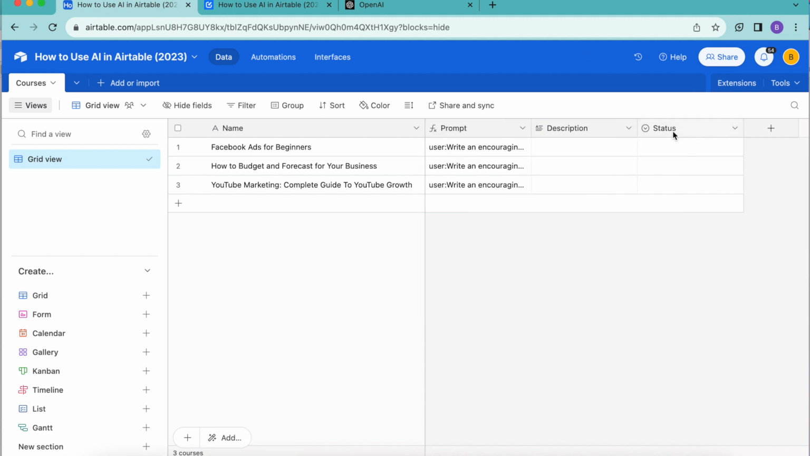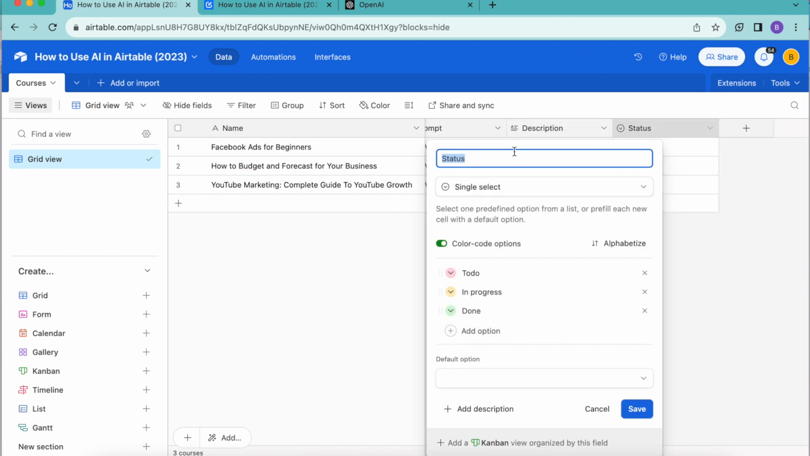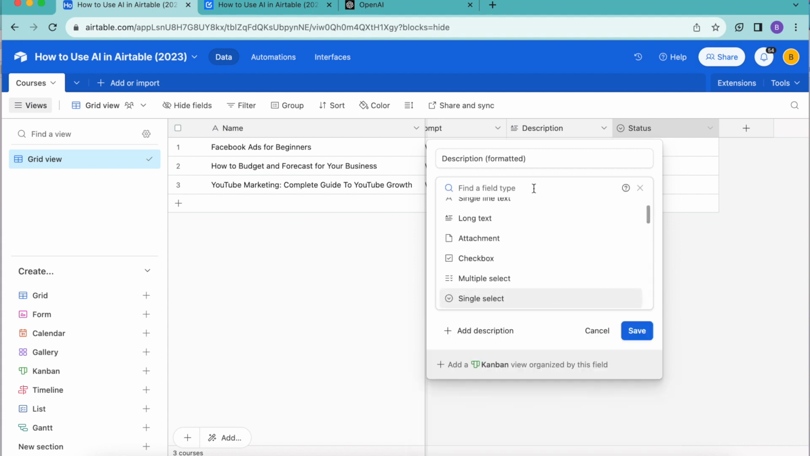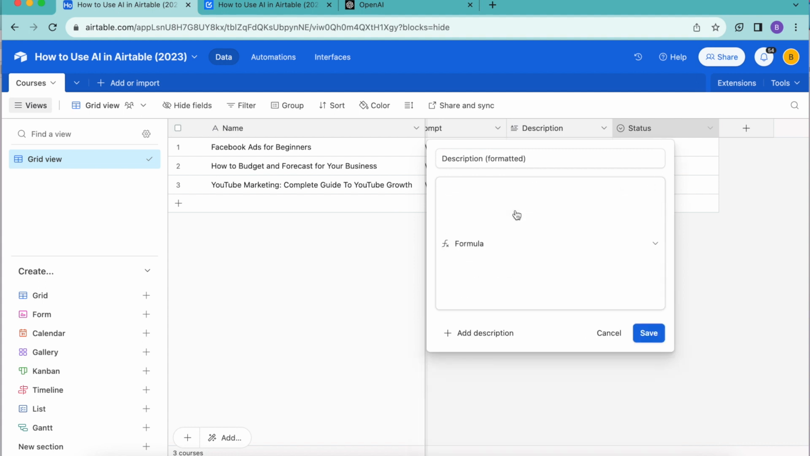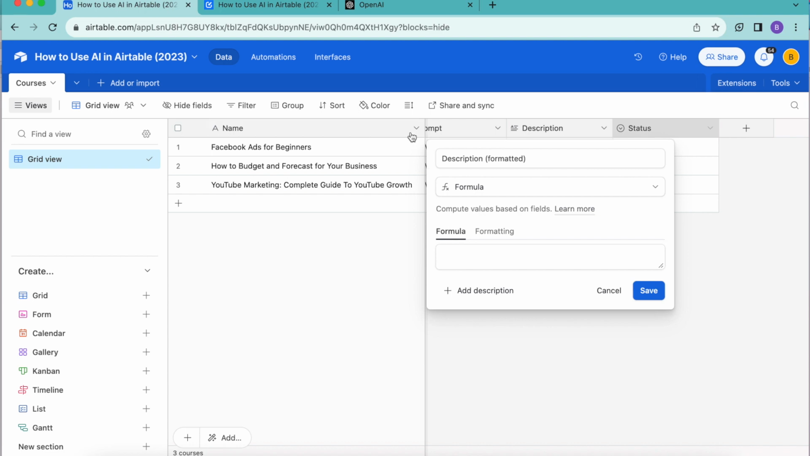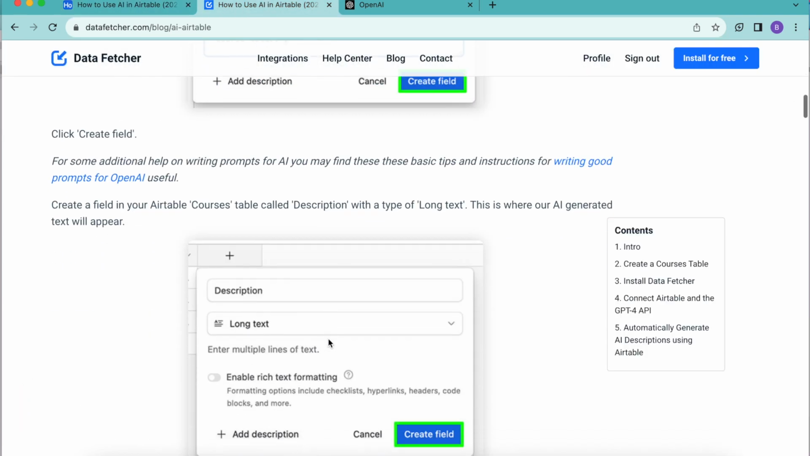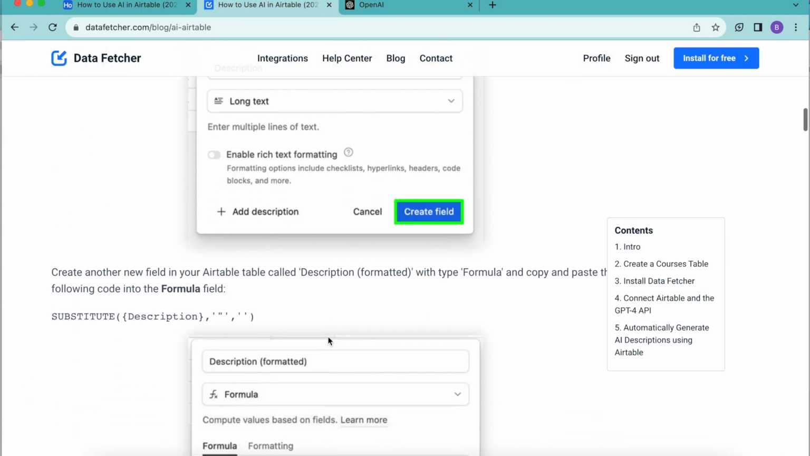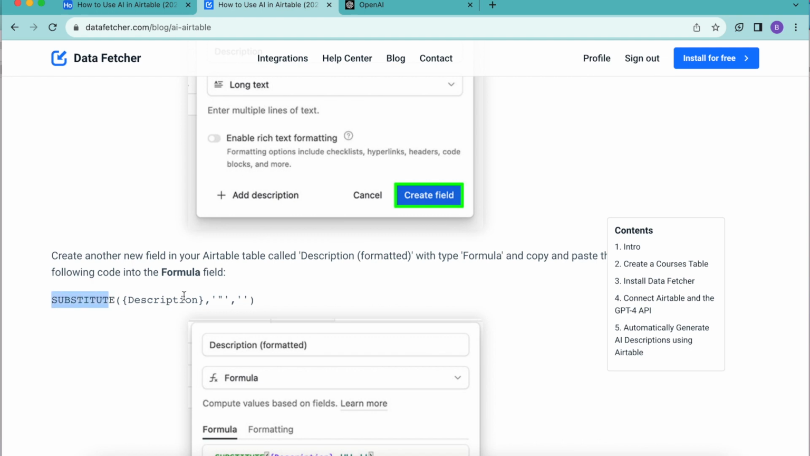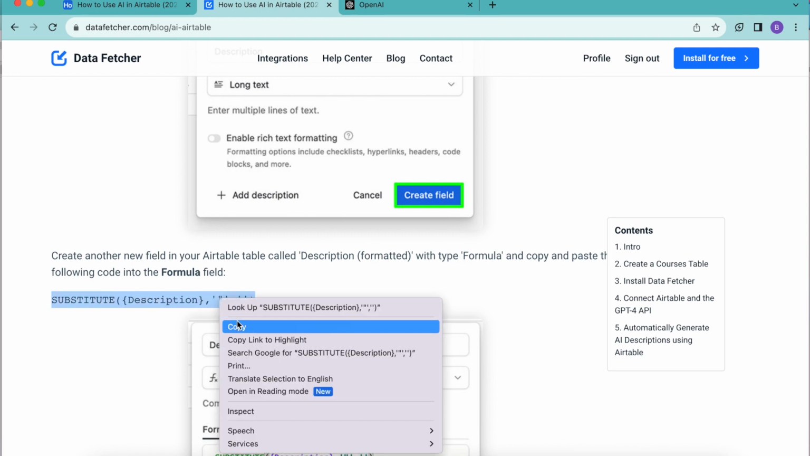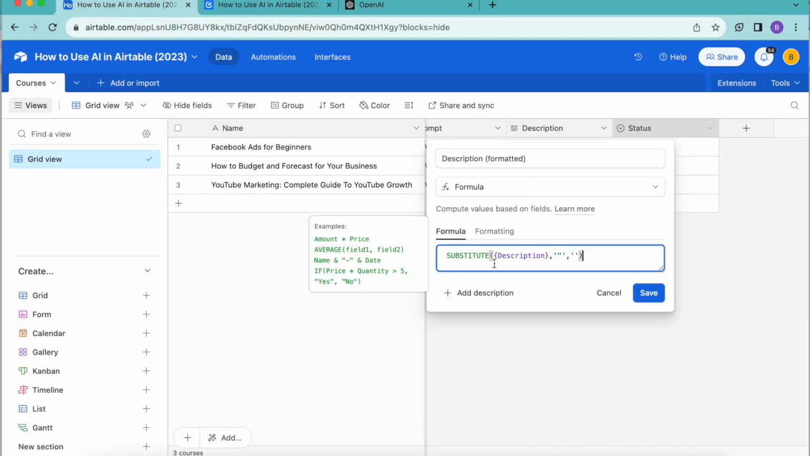Now we're going to add another field or edit another one, and here we're going to title this as description formatted, just like so. And again, from this drop-down menu, we are going to search for formula, and we're going to just grab the next piece of formula from this blog again. As you can see, that is here. We will just copy this over and paste it into the formula box.